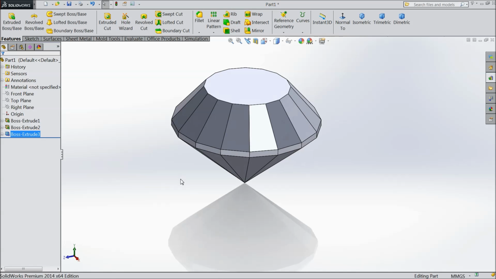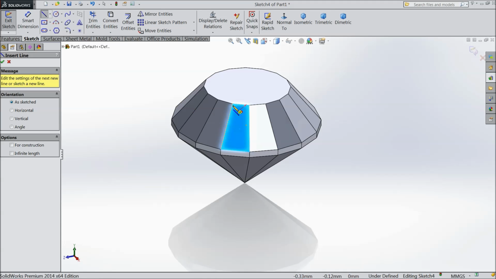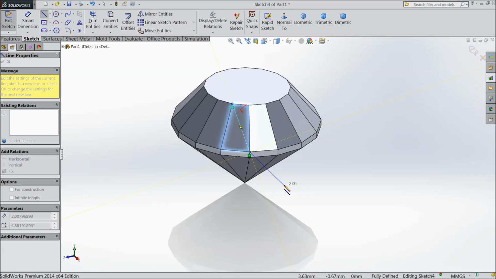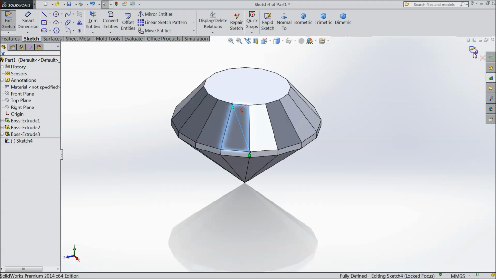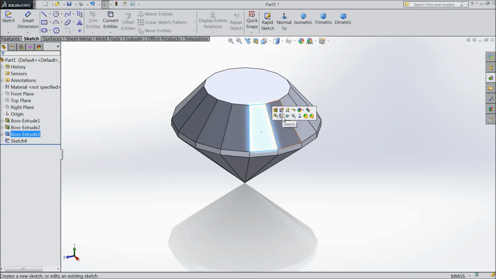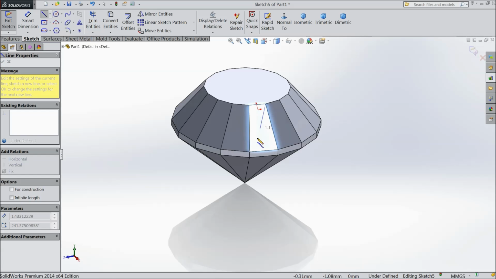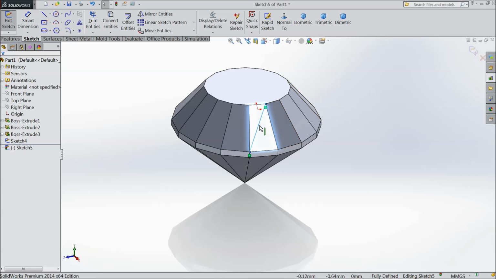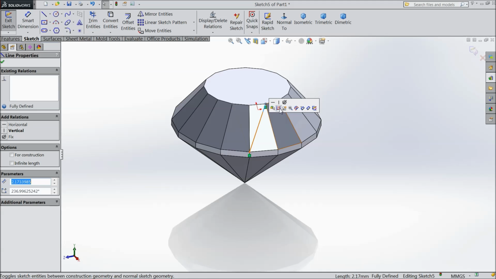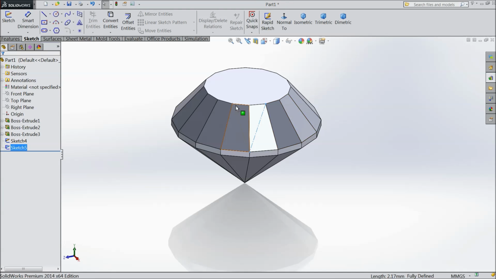Now we will do one thing. Select this surface sketch. Select a line and draw one line from one end to another end. Now exit from the line and exit from the surface. Now select another surface. Choose sketch. Select a line. Draw a line from this end to this end. Now exit from the line. Keep this line as a construction line. This line also. Now exit from the sketch.